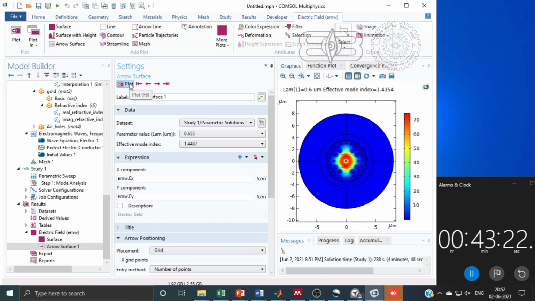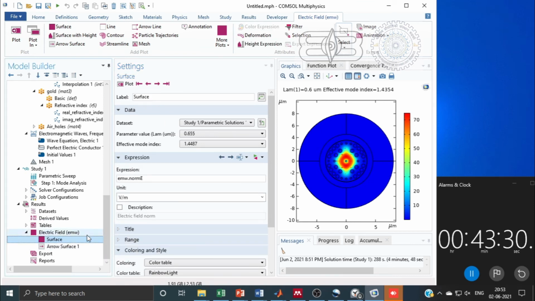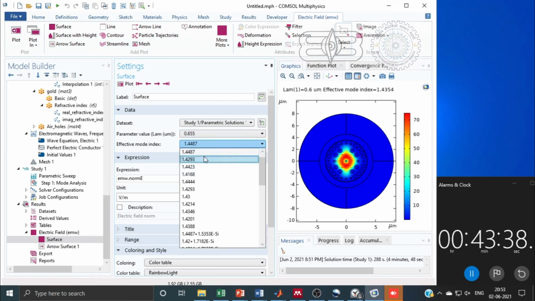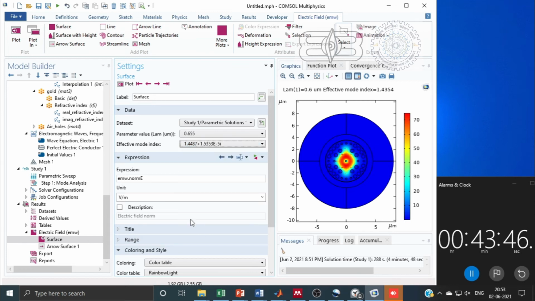But since the arrow is very small, we have to change the arrow positioning, and we will adjust it in a few minutes. Here we can see that we have written the expression EMW.normE. Similarly we will change it for different modes, and we will see where we are getting surface plasmon resonance.